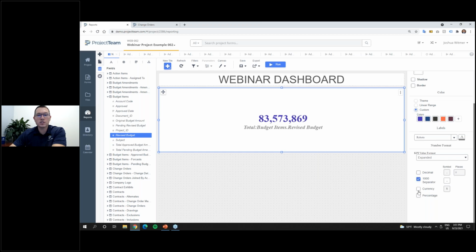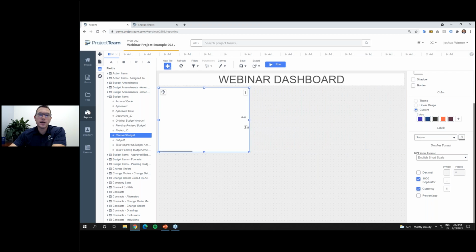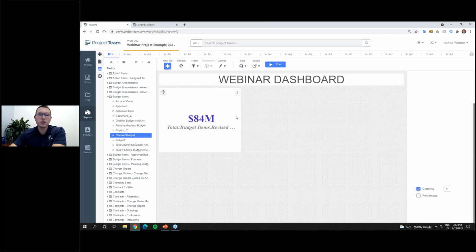So I want the 1,000 separator. Do I want to use the currency symbol? Do I want it expanded like that, or do I not really care about the details and just show kind of an English short scale, I guess, in this case? So that looks pretty nice. Okay, so I've got a little dashboard there.